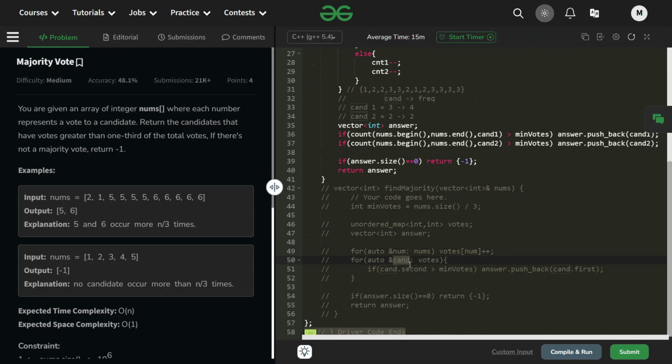And for every candidate, I saw that if the candidate's second value, the number of votes, is greater than min votes, that is a part of my solution. And in the end, I just return it. And actually, if you see, the order doesn't matter of who wins or who loses an election, right? It doesn't matter the order of the votes. So returning the answer in any order is fine.